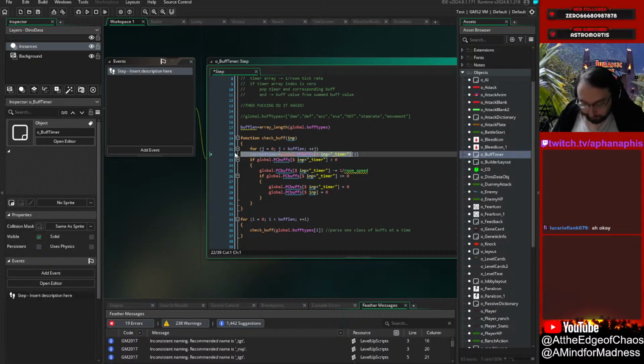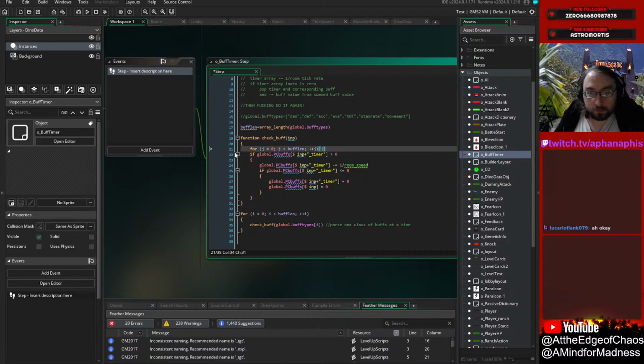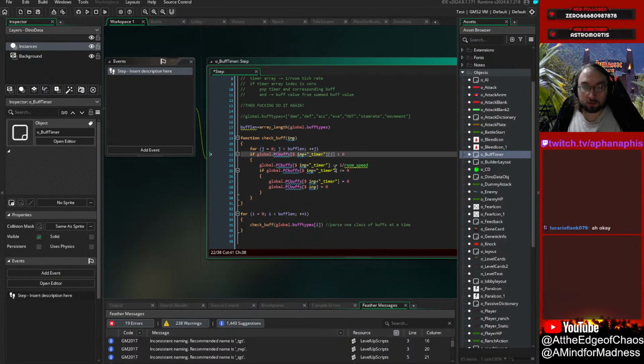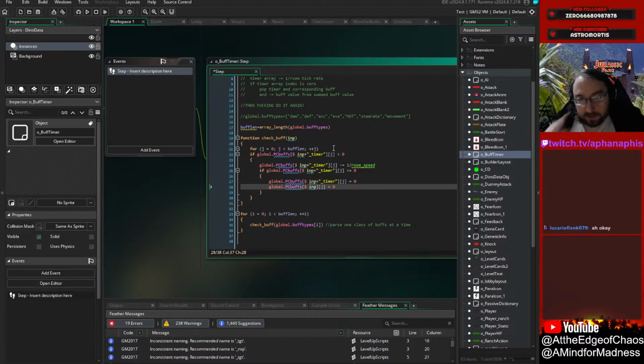Actually, yeah, let's just do it without the intervening variable. So entry J on all of these, including this one. Let's make a notation here too.